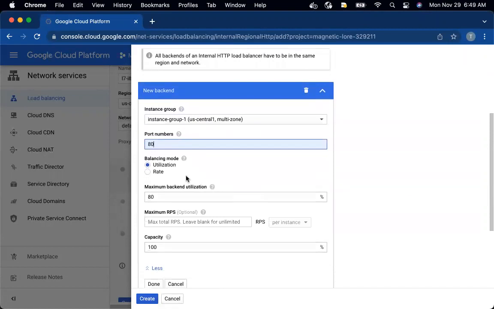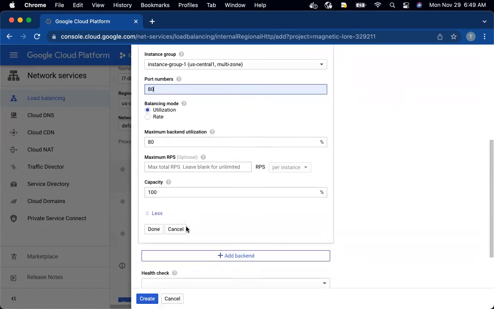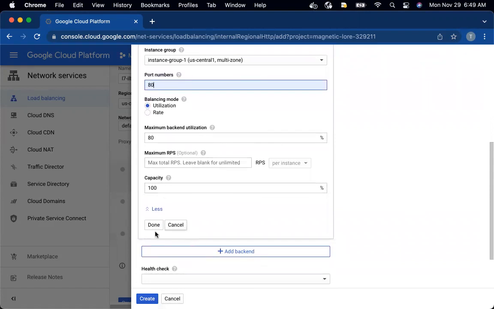Okay. What this has to do with here is how it's going to try to load up these instances. Basically any given instance cannot receive more than 80% of the CPU. Otherwise, this thing will not route traffic to it. Okay, so that's kind of that. We're going to leave this alone. It's done.